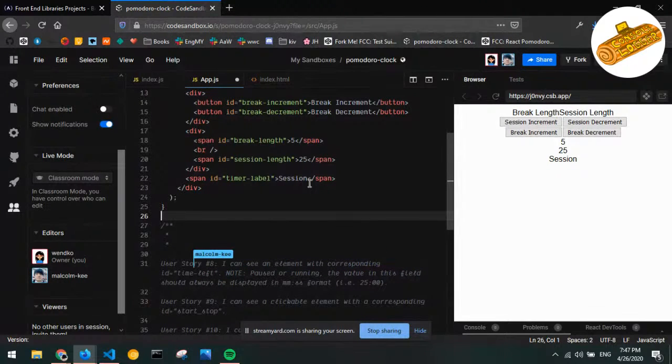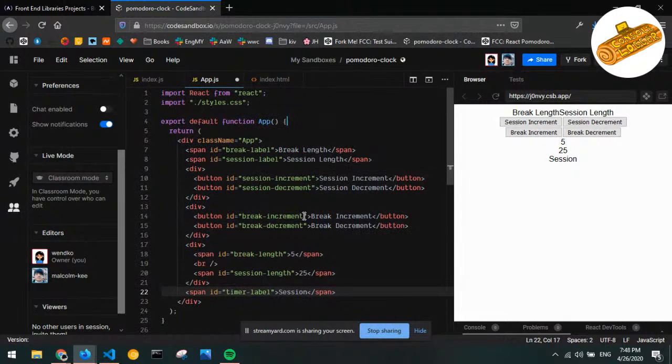Okay. So we should have time left. You see, it says it's going to be paused or running. Do you think this can be like a date, like a time? Yeah, the value of this is definitely a dynamic value. So I think maybe we can create a state first, hardcode the value first. Okay.